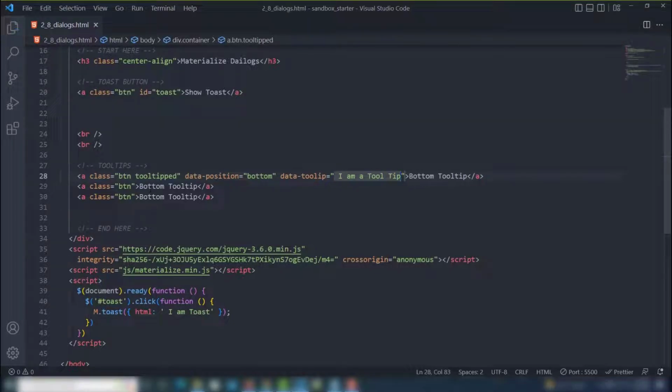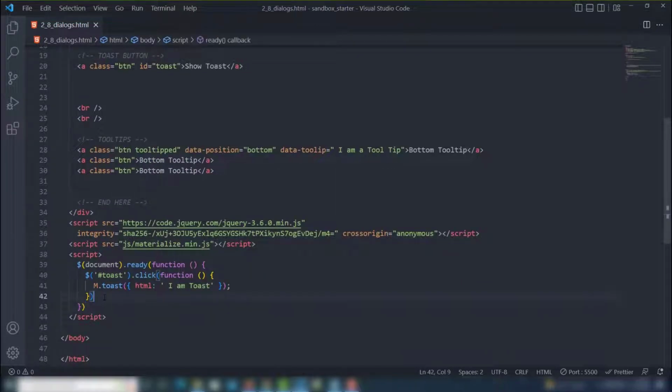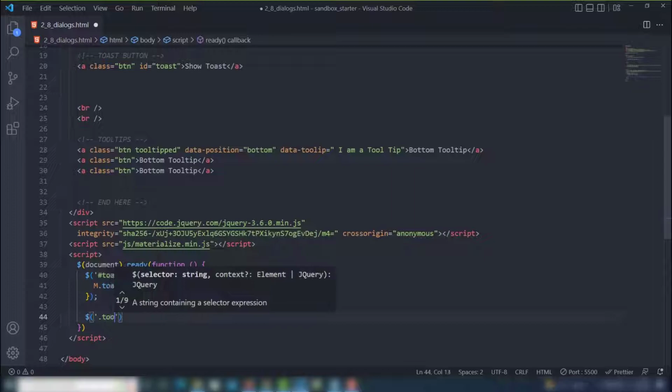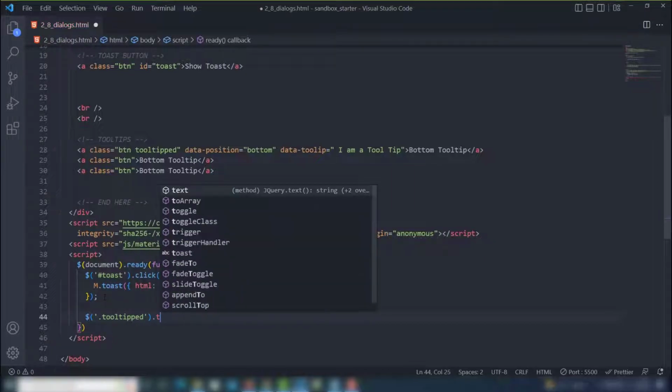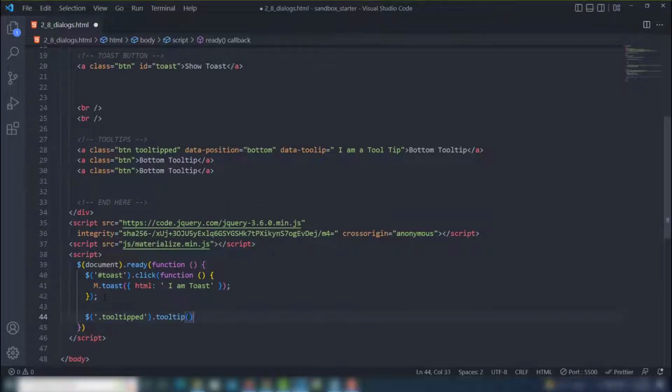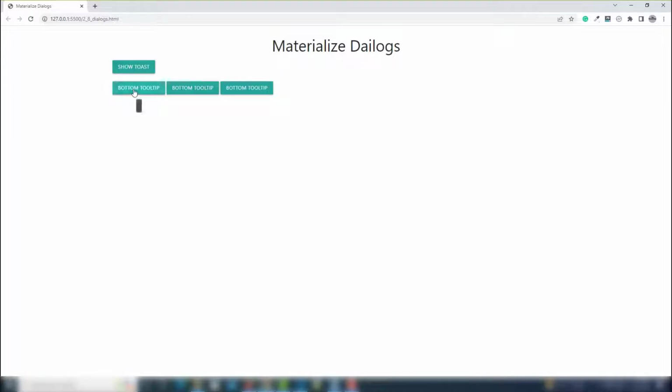First save that, but you need to use jQuery to run the tooltip. So I go to the jQuery and use the terminator. On there I use the .tooltip class and call the tooltip function. That's it. It should be displayed. So let's see. As you can see, right?